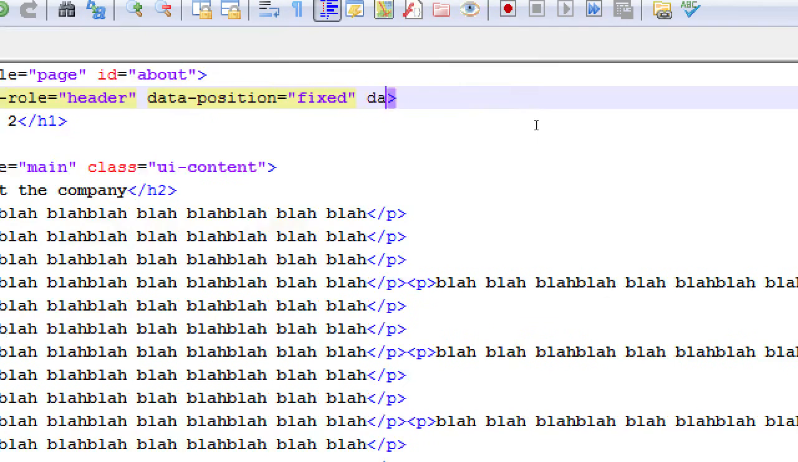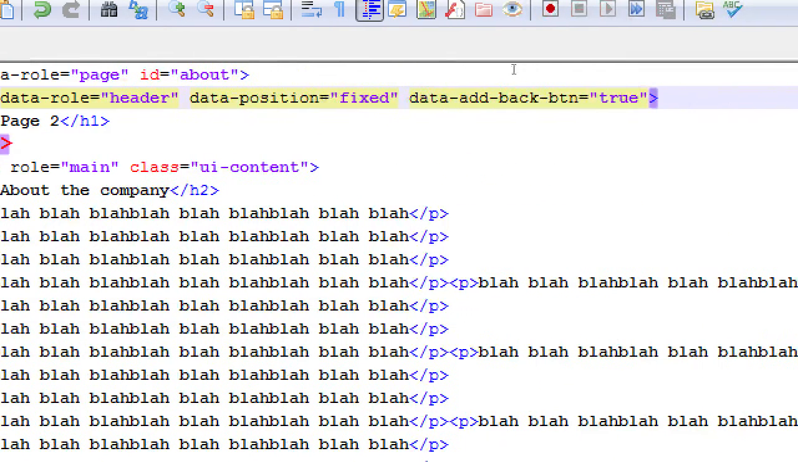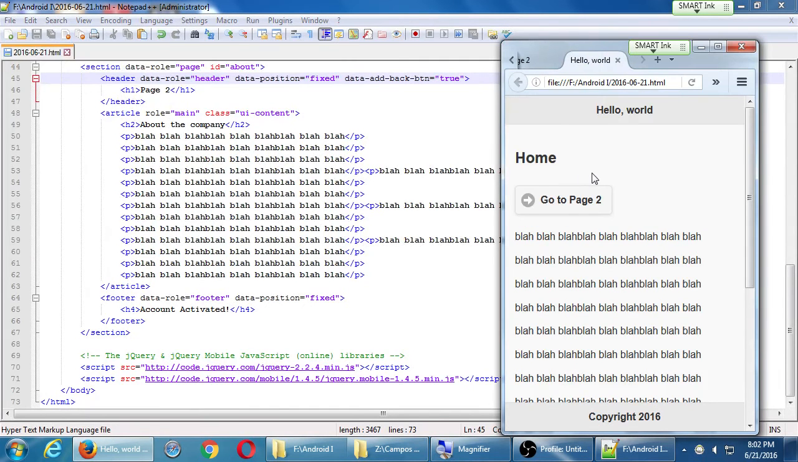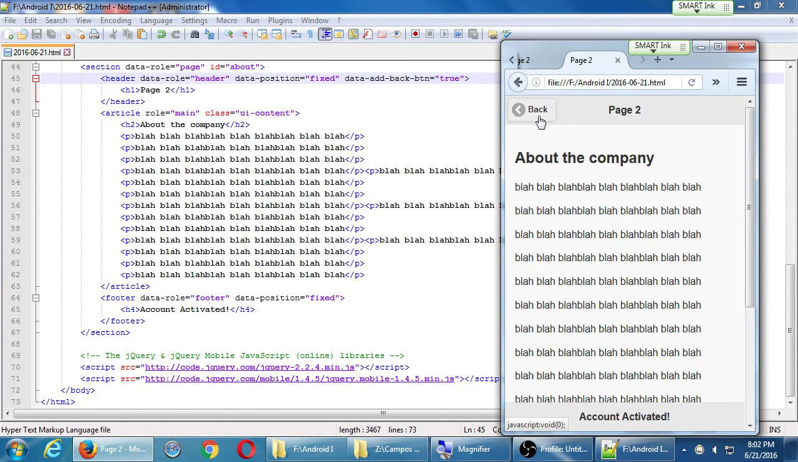Here's one more. This is a pretty funny one. We're going to add data-add-back-btn equals true. Add that to the header of your About section. And then check out what it does. So that particular attribute, I'm on one screen, I go to another screen, its sole purpose is just to take me back.